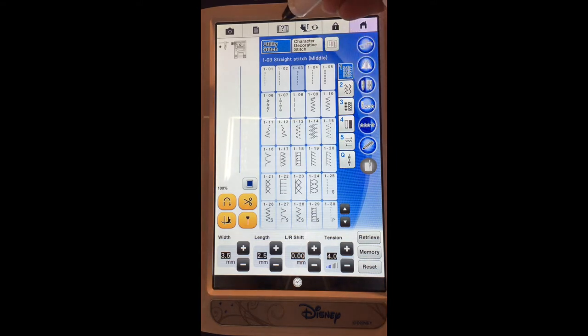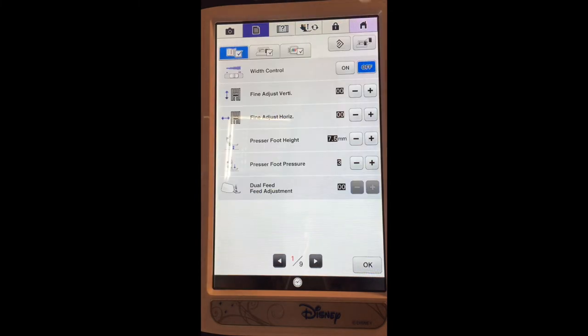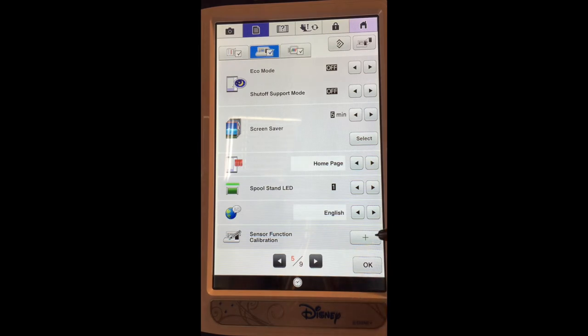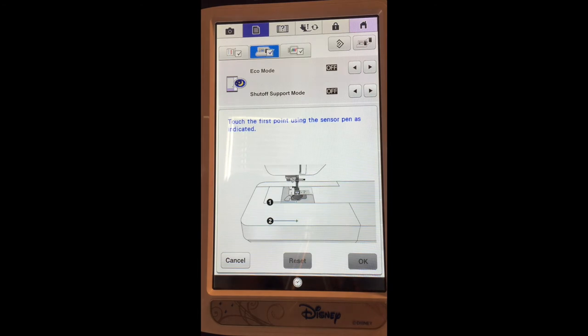We'll first go to the settings menu and go to page 5, and we'll select the sensor function calibration. You're given instructions to touch first a point using your pen and then a second point. And I'll move the camera so you can see those points.